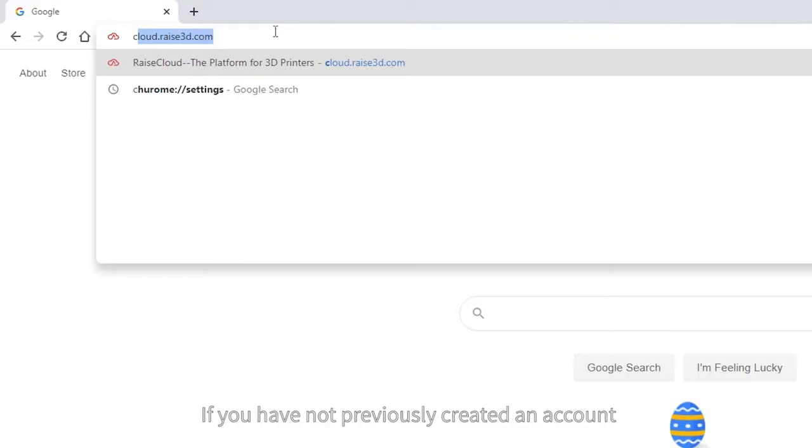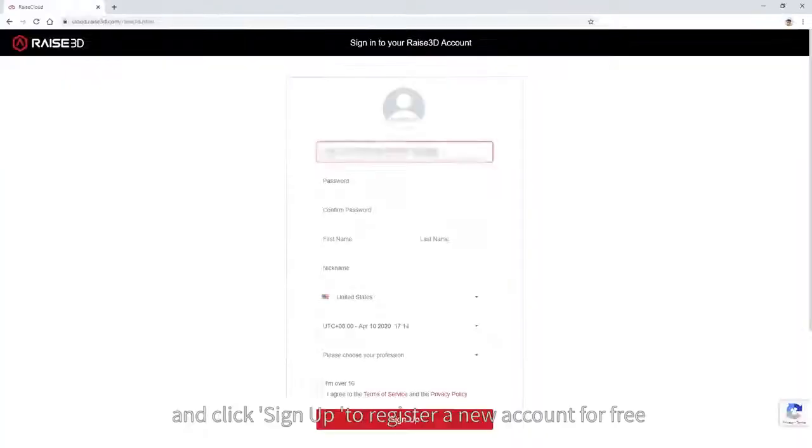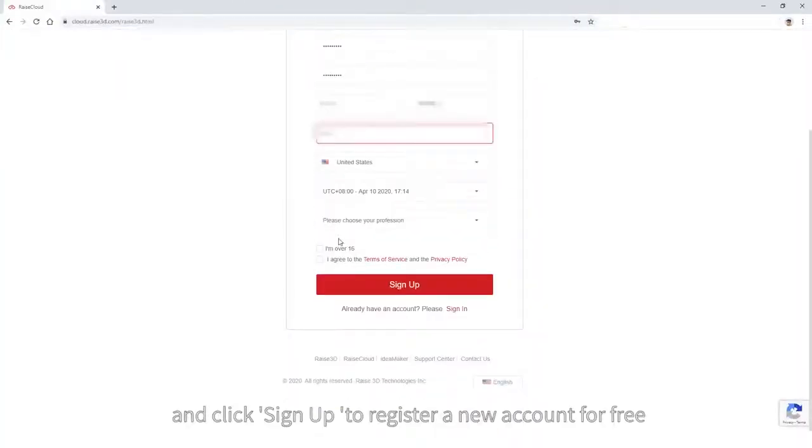Also, if you have not previously created an account, visit cloud.raise3d.com and click Sign Up to register a new account for free.